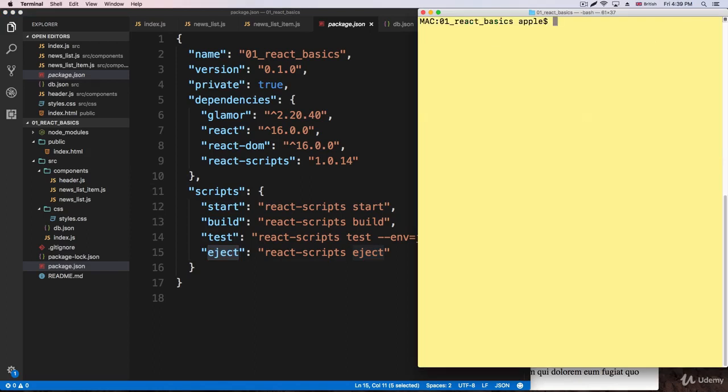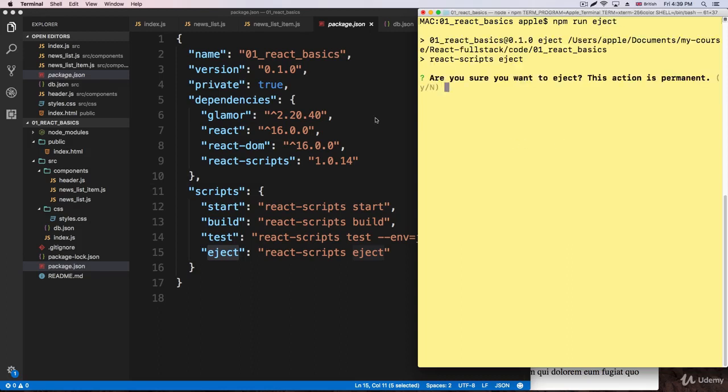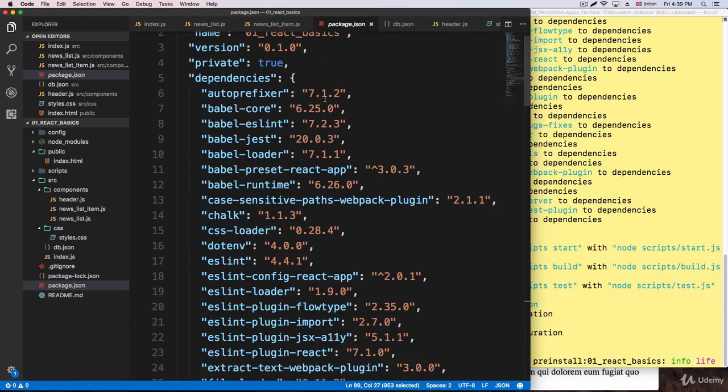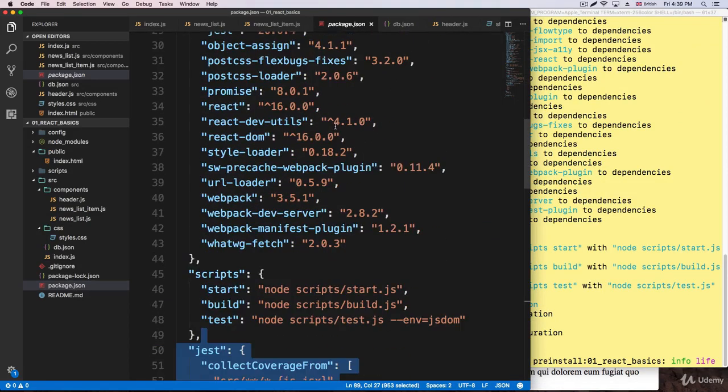I'm going to do clear. I'm going to say npm run eject, just like that. It's going to take a little while. And, are you sure you want to eject? This action is permanent. So yeah, we know. I'm going to say yes. I know. Okay. So now the package.json is going to change.